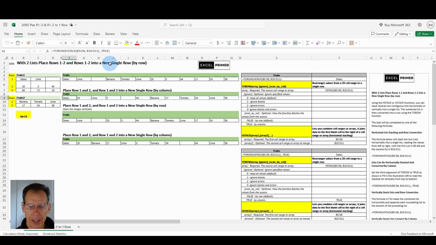We have 4 examples. We're going to use VSTACK and HSTACK for 2 different lists, and we're going to compile that information and put it into rows. The sorting will be by row, and then we're going to do that by column.